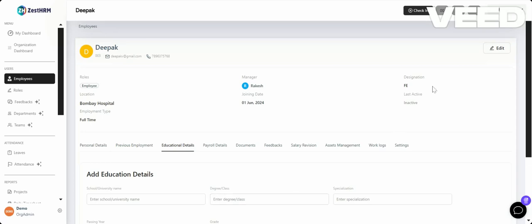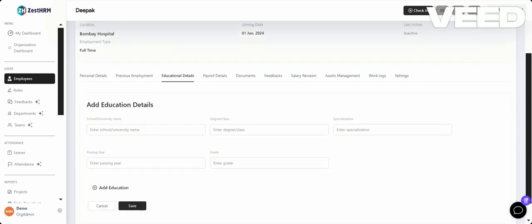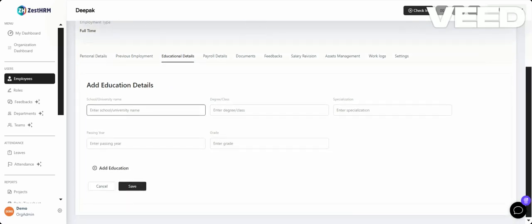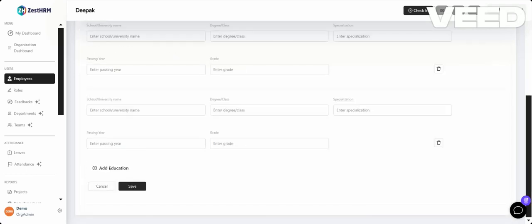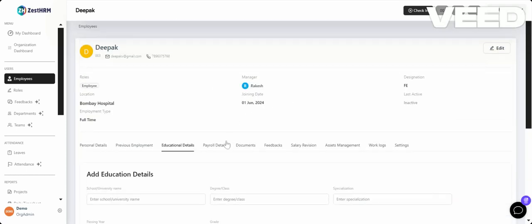So here, when you click on the add button, you can see the information you have to fill, like your school or university name, your class or degree, specialization, passing year, grade. So you have to mention all the details in the add educational details. And same, if you want to add any other educational details, you can click on the add button. And after that, you have to save it. So when you click on save, the details will be saved in this tab.